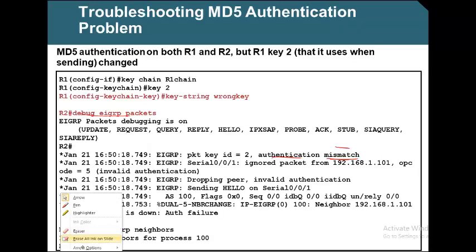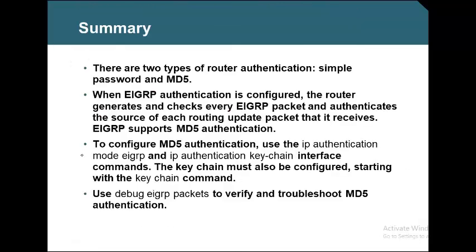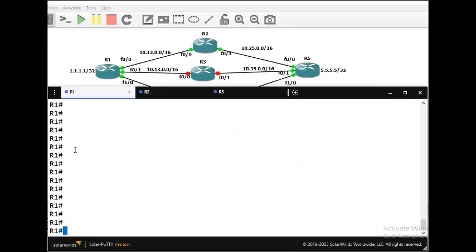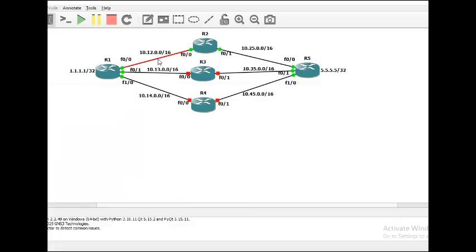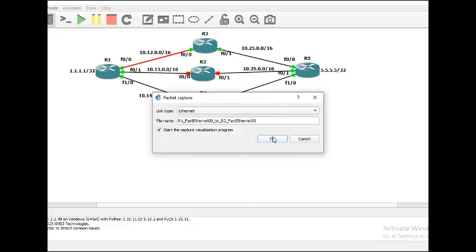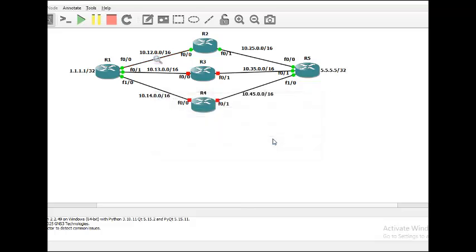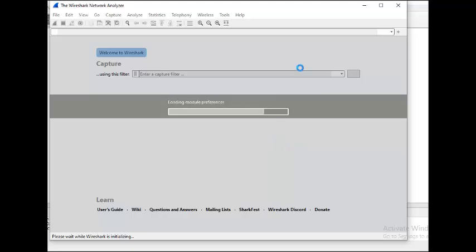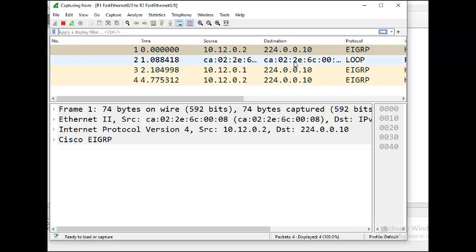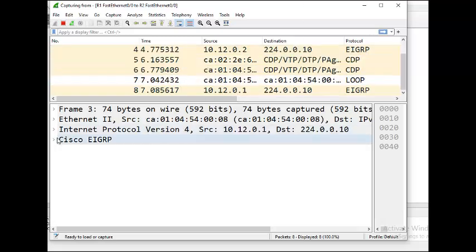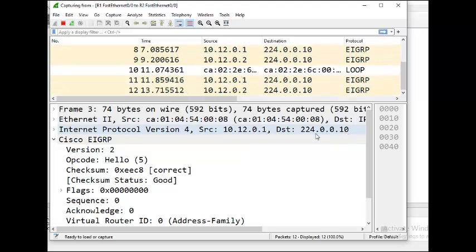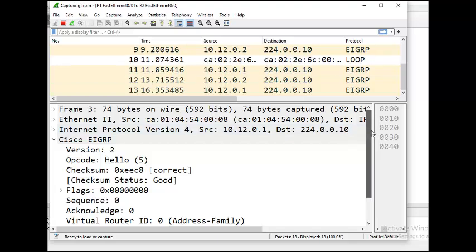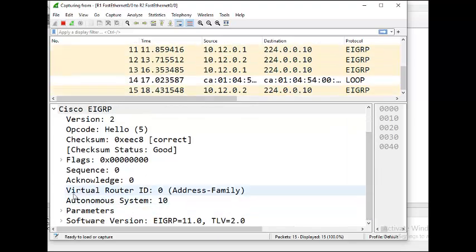Let's do this. Now we have a neighbor, show IP EIGRP neighbor. There is a neighbor between these two routers. I would like to sniff the packets once again. Every 5 seconds, hello packets are sent. This is the packet coming from router 1 to the EIGRP multicast address 224.0.0.10, and we can see here no authentication.